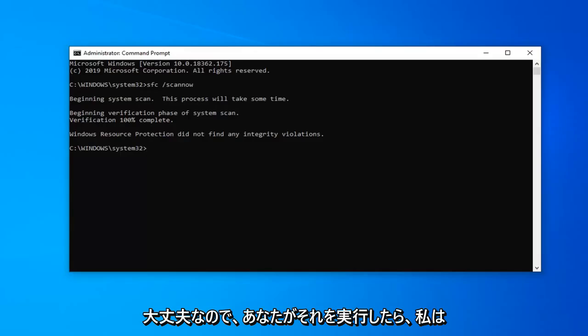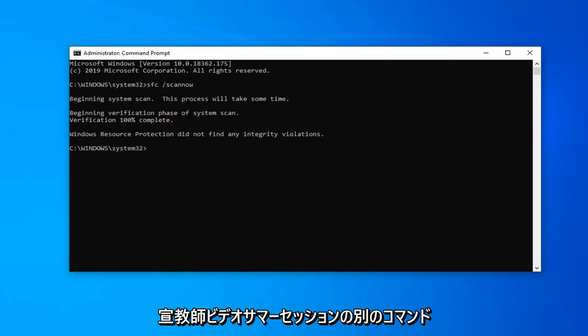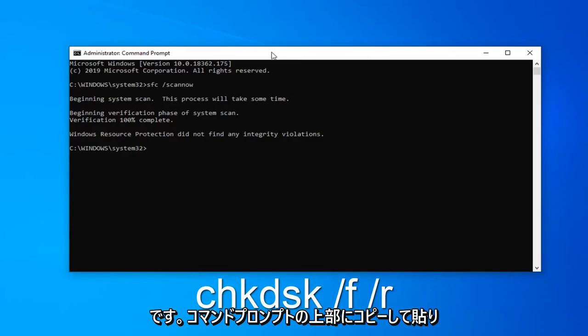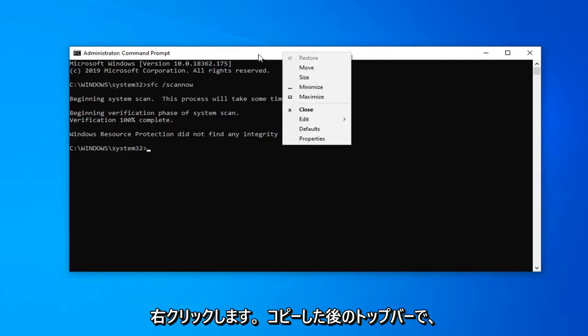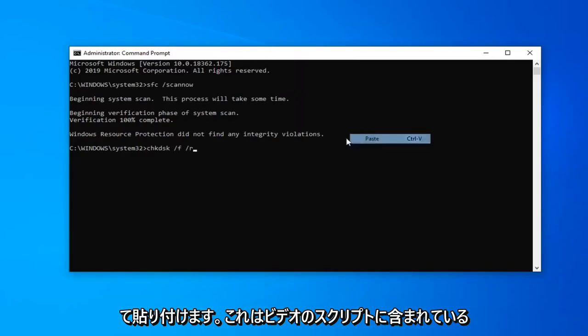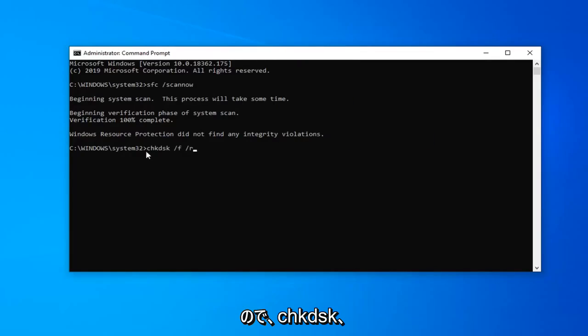Okay, so once you've run that one, I'm going to have another command in the description of my video. I'm just going to copy and then paste it in the top bar of the command prompt. You can paste it in as well, or you can just copy what's on my screen. I'm going to right click on the top bar after I've copied it, click edit and then paste. It's chkdsk followed by a space /F followed by another space /R.